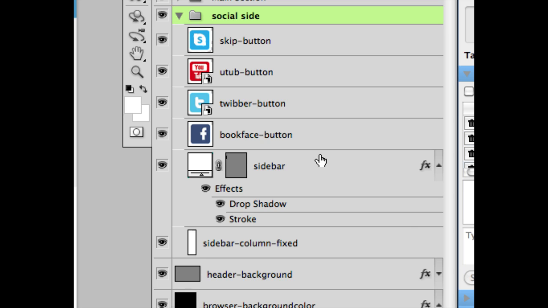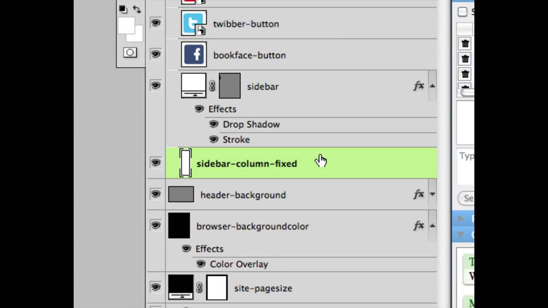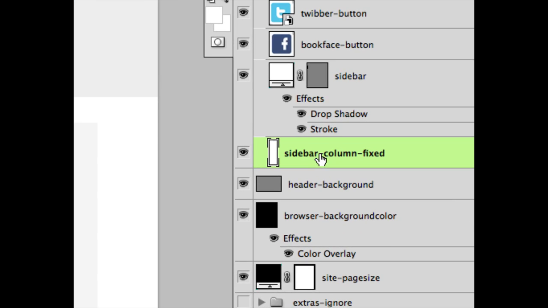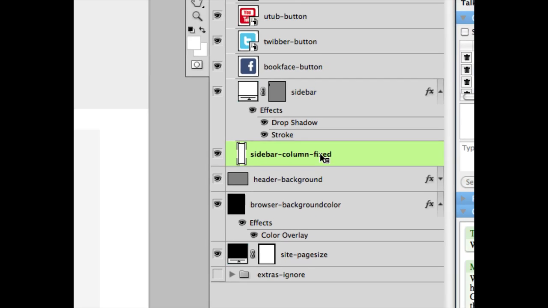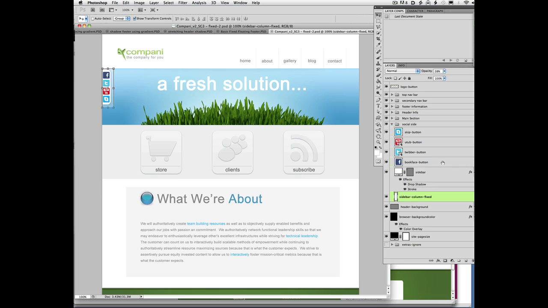And this is a best practice for using SiteGrinder in general, is that when you have the number of layers that a sophisticated web design requires, you will want to use as many groups as possible to help keep everything organized. Now, the important layer here is this sidebar column layer that has the fixed hint. So it's a column. You can put the fixed hint, for example, I could just put the fixed hint on this skip button, and it would cause that button alone to be fixed to the side of the browser window.